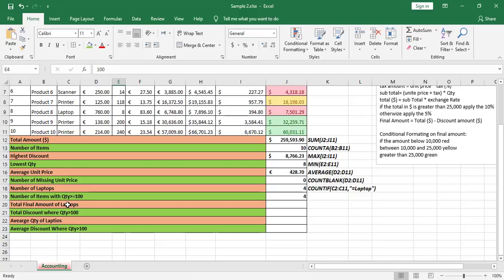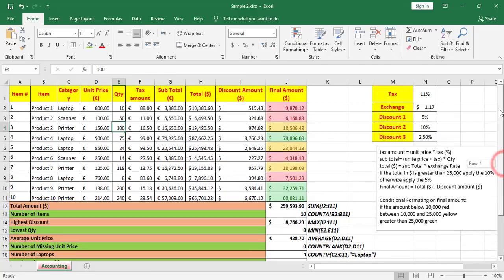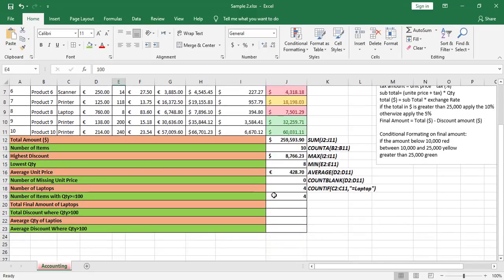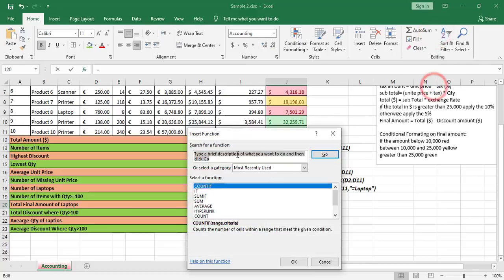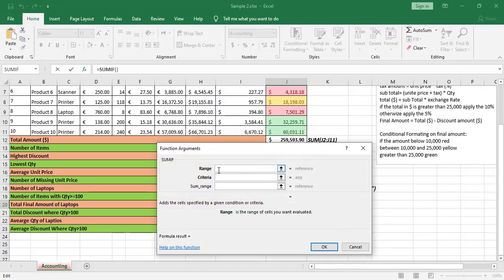Total final amount of laptops. Total, so I need a sum. But for the amount where I have laptops, so I need to calculate the total final amount, not for all. I need only to take the laptops. To do that I need a new function which we call SUMIF, meaning sum with an if condition. I will search for SUMIF.